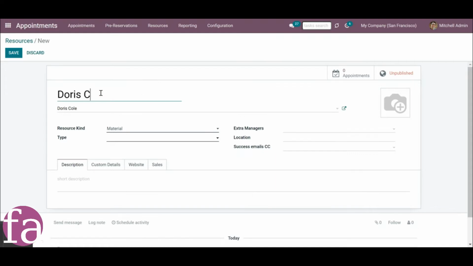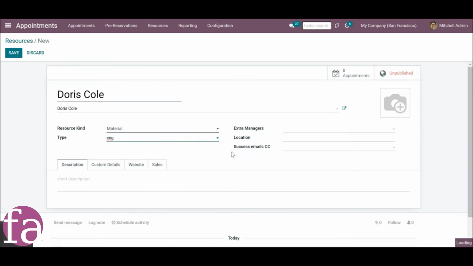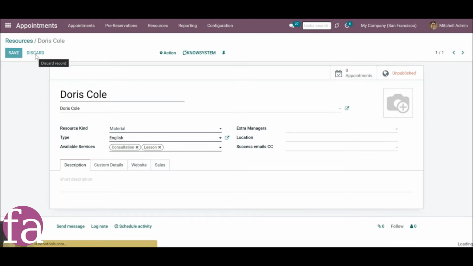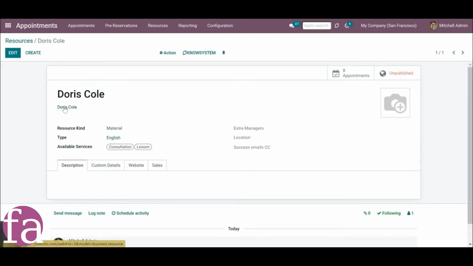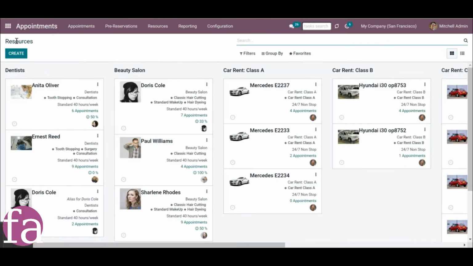As you see here, we don't see all the fields as the information is taken from the prime resource, Doris Cole. Let's choose the type as English, and our alias is ready. The prime resource is Doris Cole. This way, we can use one employee in two different places, or any other material. You can find out more about aliases in our detailed documentation for the module in the article Managing Resources. The link to the documentation you will find in the description of the video.